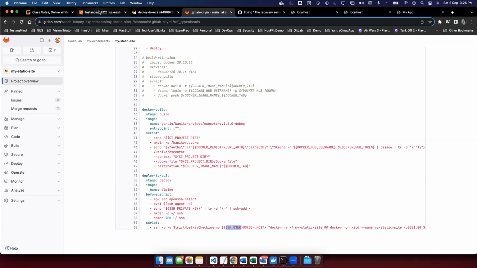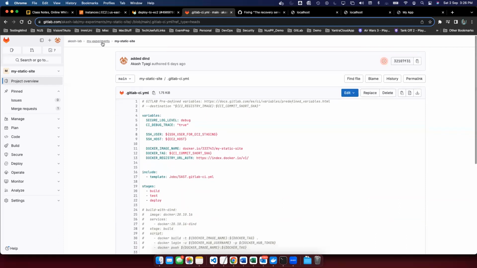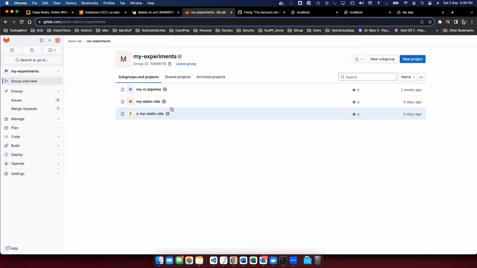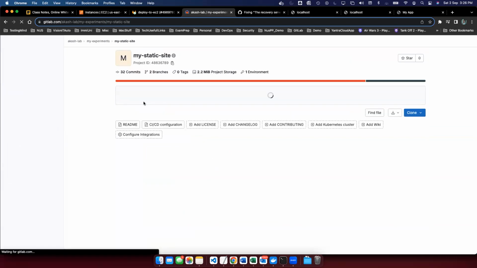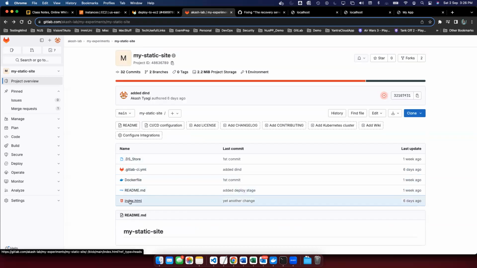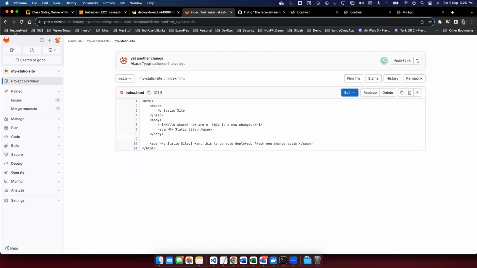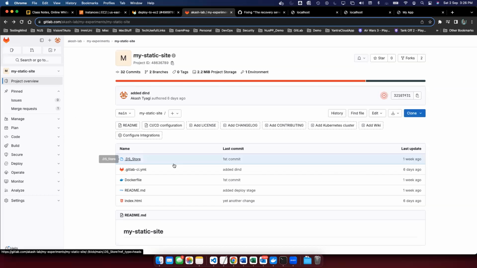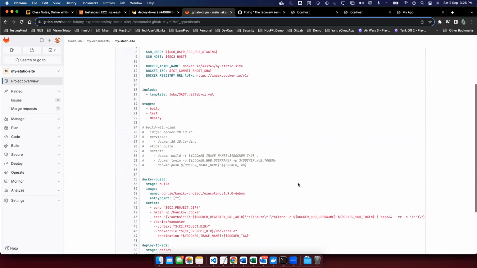So originally, what was it which we were doing? We were creating a pipeline. We were building a small Docker container, which was here in my static site. Here we're using a very simple Dockerfile, and I had one simple index.html file, which is this one. We were trying to build a Docker container out of it, and then we were pushing it.